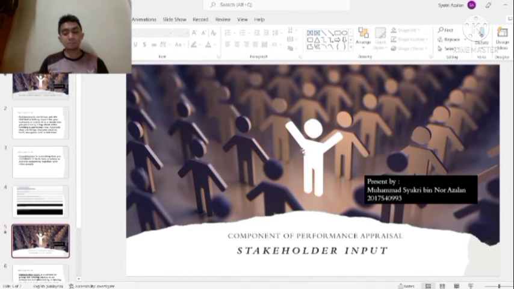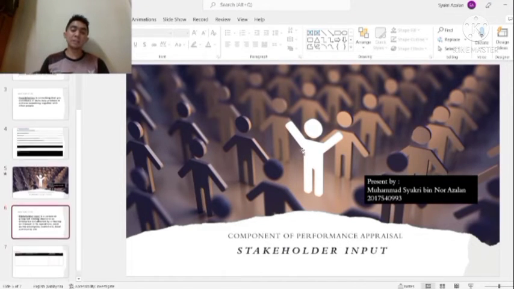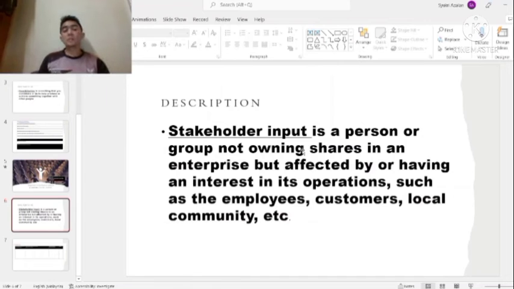Okay, next, stakeholder input. Stakeholder input is another component of performance appraisal. If we look at the description, a stakeholder is a person or group not owning shares in an enterprise but affected by or having an interest in its operation, such as the employees, customers, local community, and others.